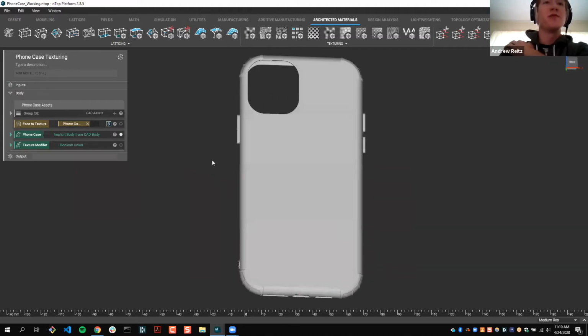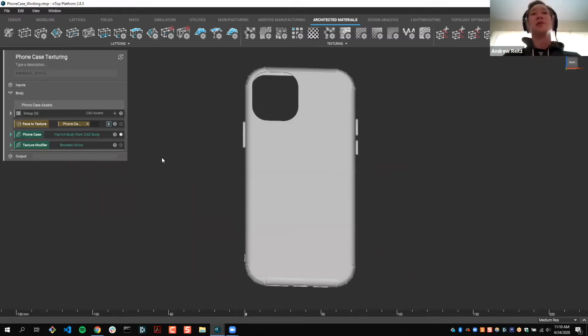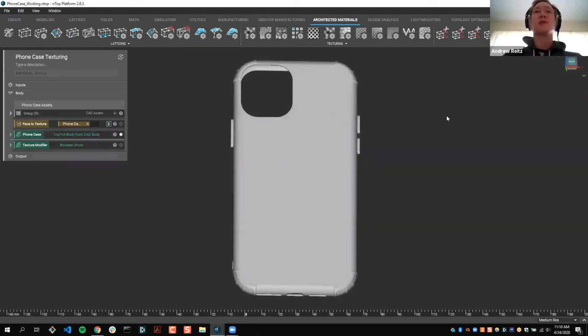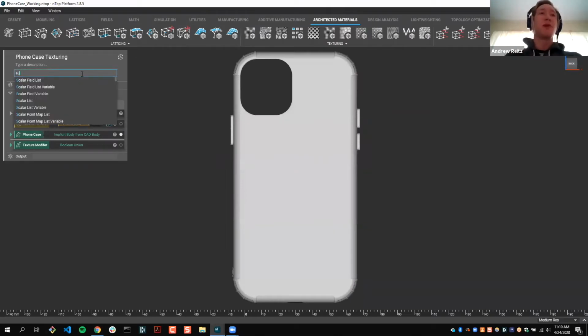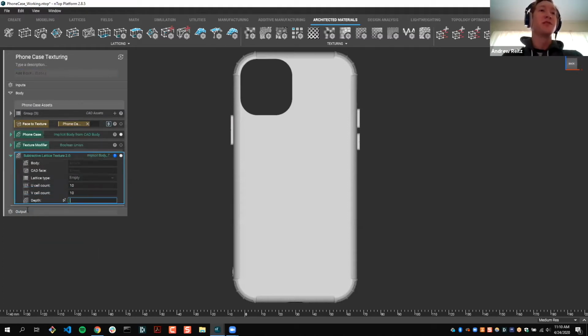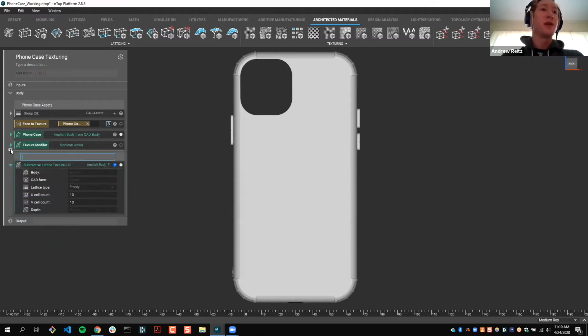So I have this phone case, and I have the face of the phone case that I want to texture. And what we're going to do is use the subtractive lattice block to subtract from our phone case. I had to make a slight modification to the subtractive lattice texture, so I'll provide this file. Basically, I had to ensure that the depth was a scalar field. And again, I'll provide these files at the end of the nTop Live.